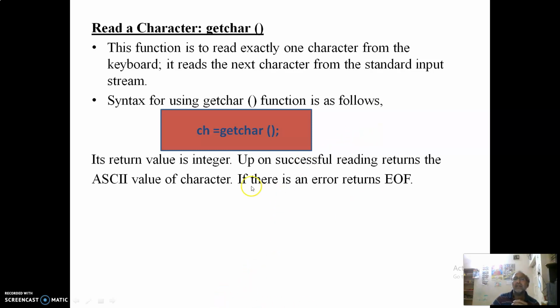It returns a value which is an integer. Upon successful reading, it returns the ASCII value of the character. If there is an error, it will return the end of file.